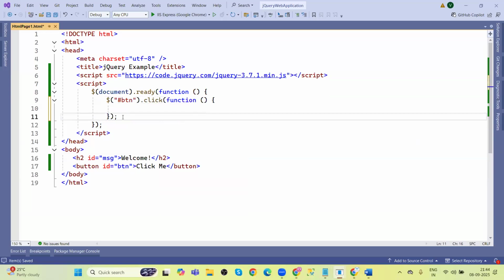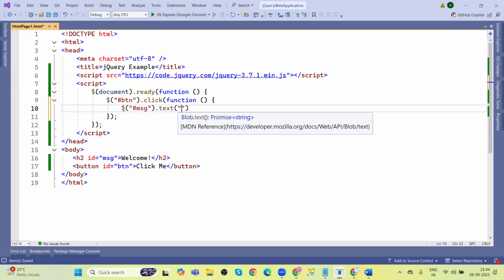What I will do: h2 has some message in it. What is the message it is showing? Welcome. Now here I will again use this selector, hash msg dot text. So I am changing the message text. What am I changing it to? Something like hello. So what I'm showing is, you clicked button. You clicked button.